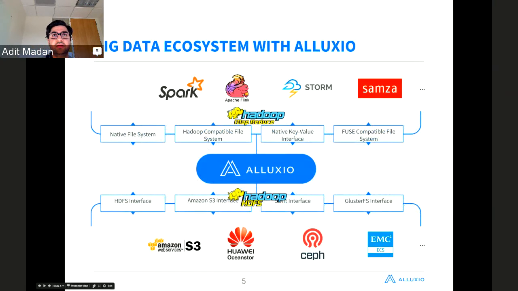Now, what you can do with Alluxio is configure your compute framework to work with Alluxio, and Alluxio itself handles all of the communication with different kinds of storage systems. So as an application developer, you only worry about connecting with Alluxio, and Alluxio can connect with different storage systems underneath.